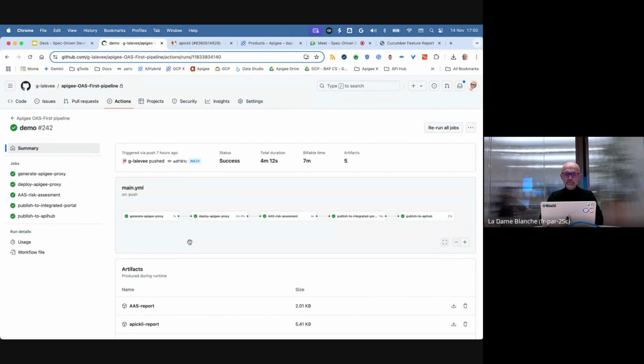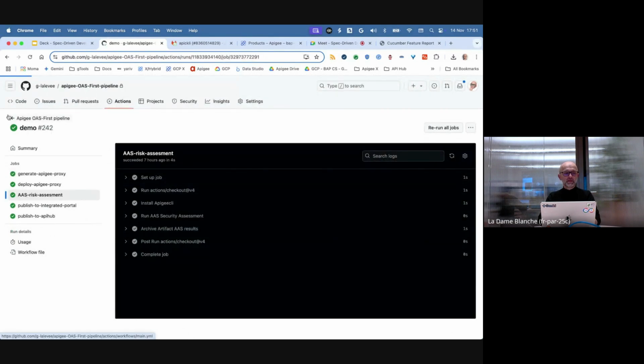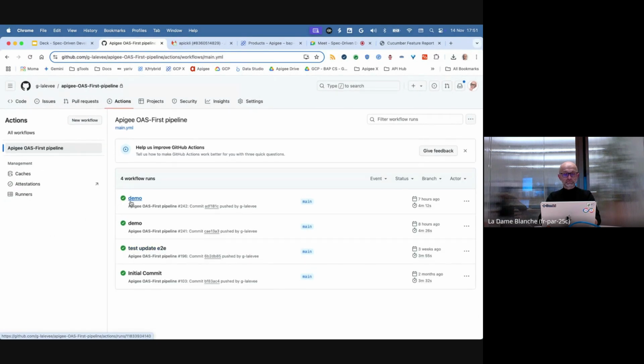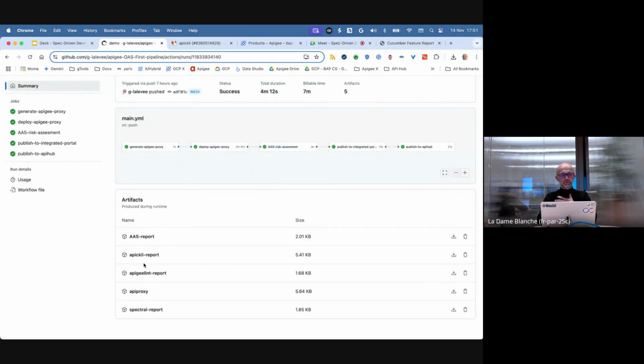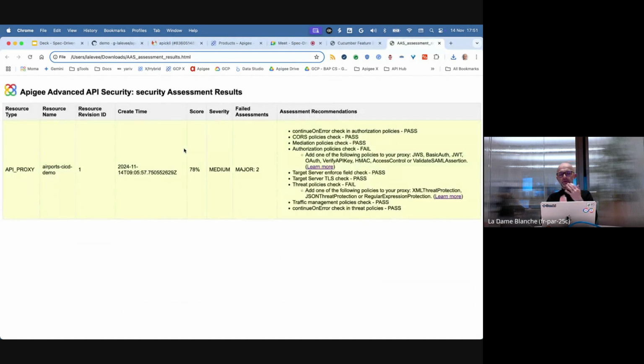Yeah, sure. So this is the same kind of pipeline that you have seen before: generate proxy, deploy proxy, run the risk assessment, and this risk assessment will also generate an artifact. For example, you can see the score of this proxy in terms of security is 78%. So maybe we can do better, and we validate here. We indicate what we have done.